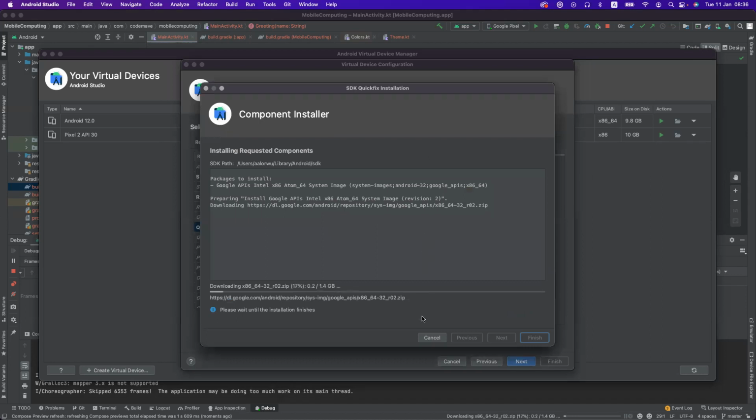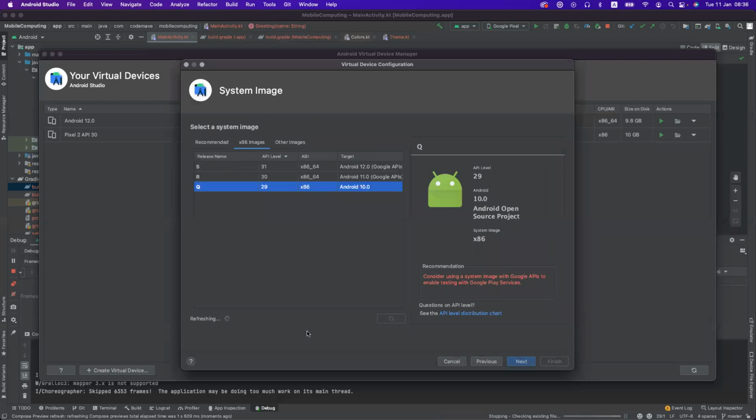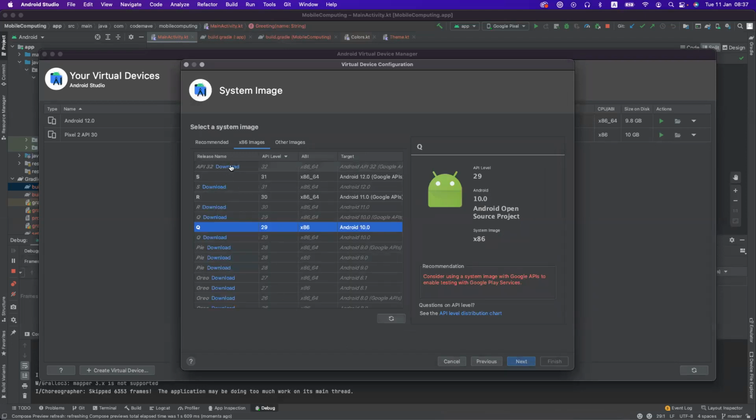Why did I click on download? Hopefully it's going to be done soon. We can download that image so that the emulator will be able to run that version of Android. Let me just go ahead and cancel this. So you can download the one that you want, and then it's going to be available.